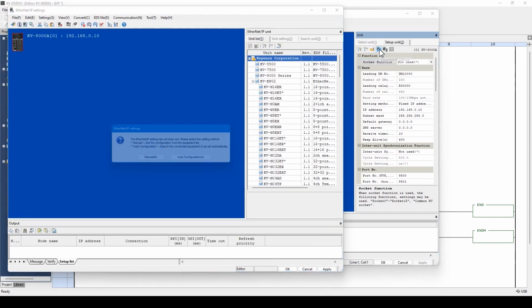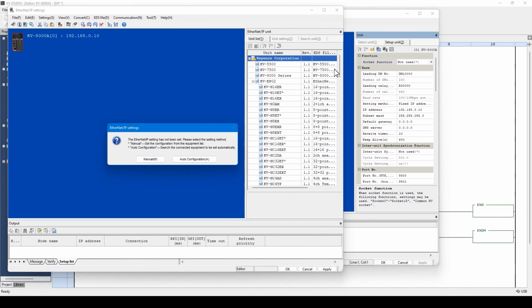Click this icon to open the Ethernet IP settings screen. Then, select the manual or the auto configuration option. Auto configuration is a function to scan the units connected to the CPU unit via the LAN cable and automatically add it to the list. For now, I will select manual and not auto configuration.